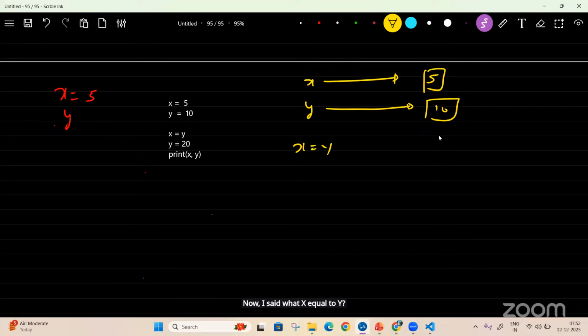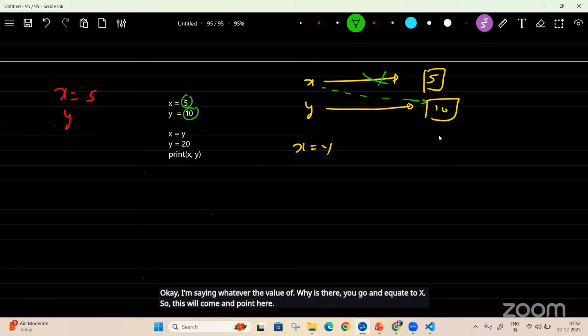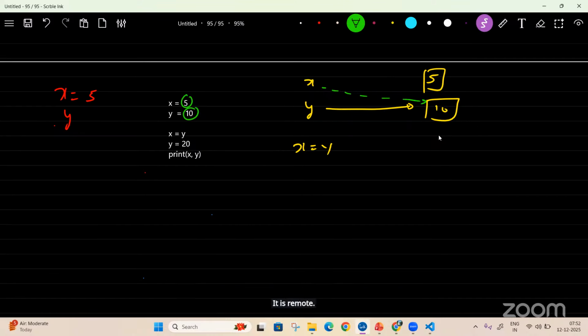Now X equal to 5. I am doing what? Equating my values here. I'm saying whatever the value of Y is there, you go and equate to X. So this will come and point here. It is removed. No longer it's there.